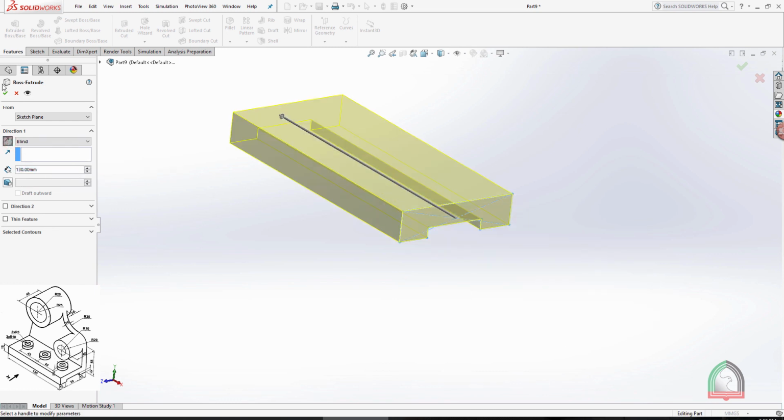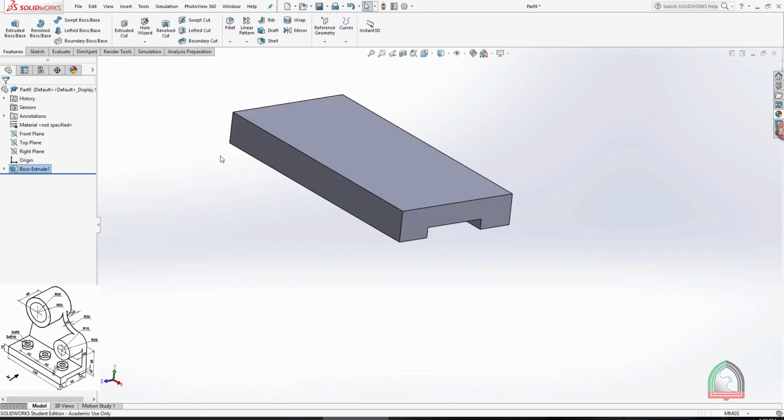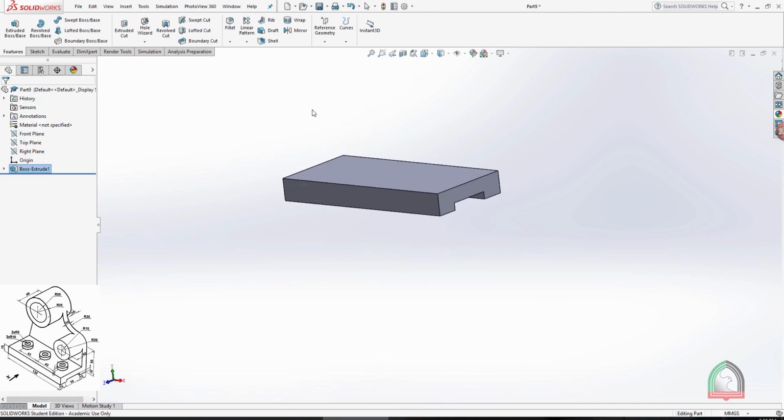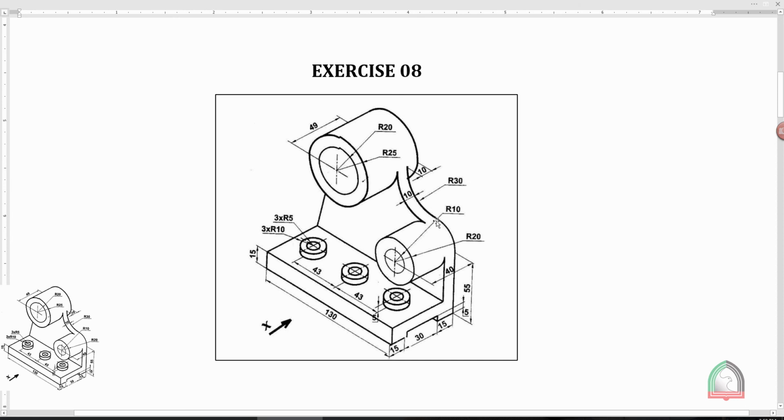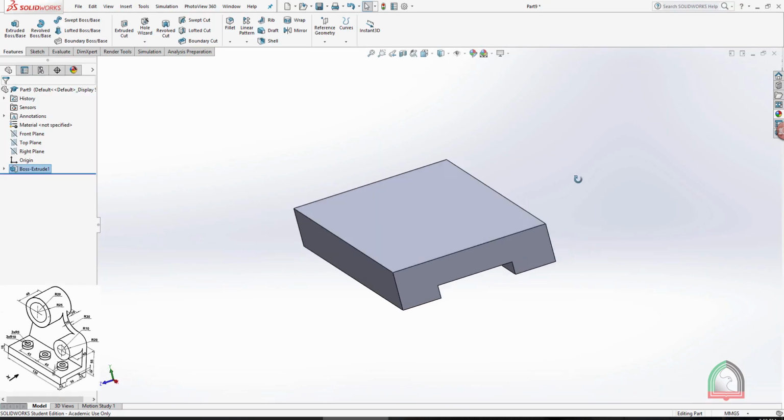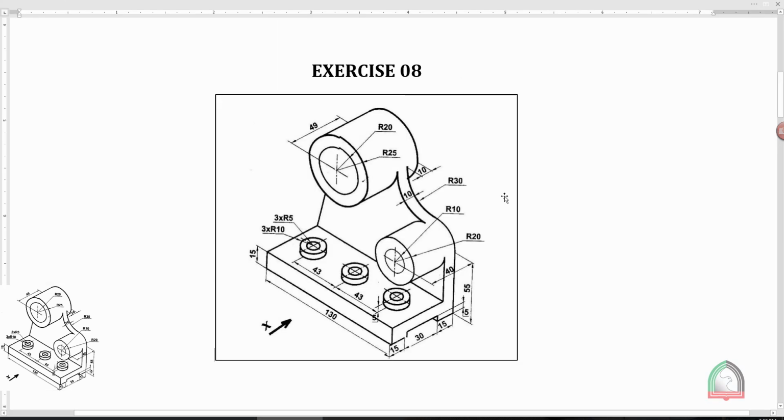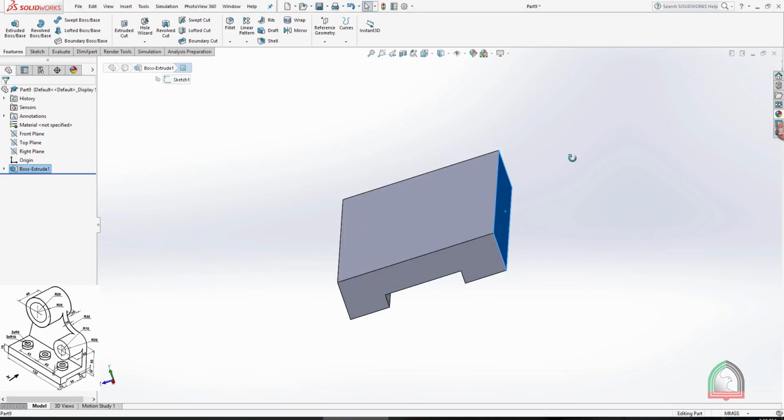So I make 130. So the base is done. Now what we need to do is work on the other side. On this side we need to make this area. So I'm going to use the contour option of boss and base, as I mentioned, to complete that area, and I'm selecting this area.